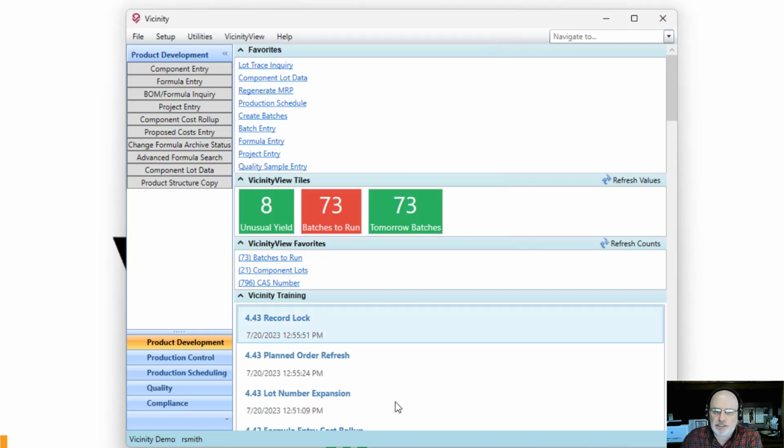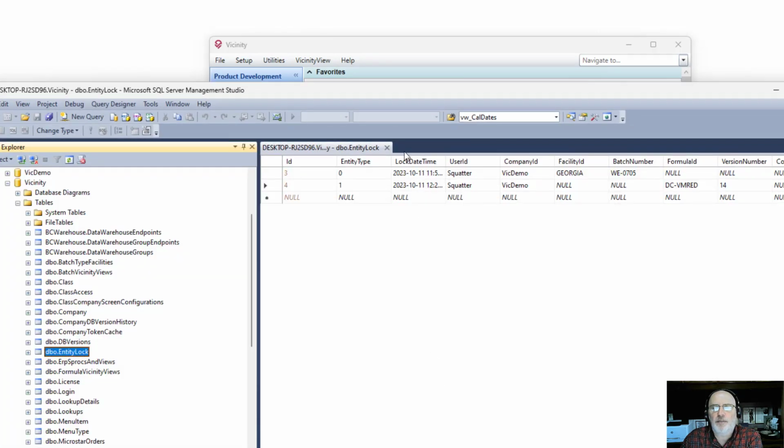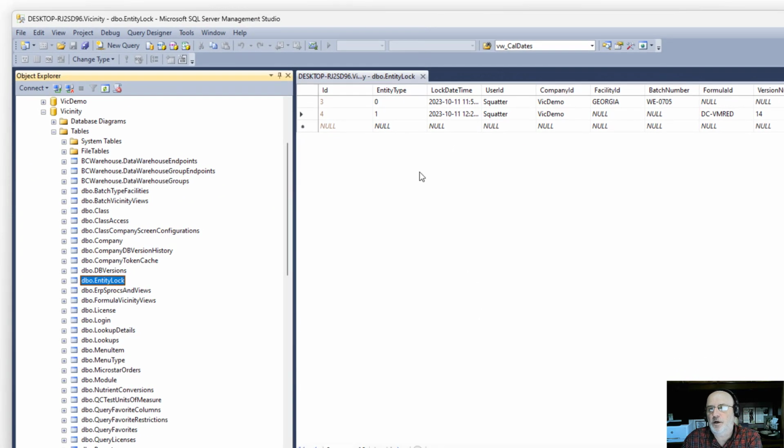If you're a database administrator, you may want to know where that lock is stored in case you want to go and address it yourself. Under my system, the database happens to be called Vicinity. Not everybody's is called that, but it's typically some hybrid of Vicinity, like Vicinity Sys or something like that. But there is a table out here, Entity Lock, and that's where we have these record locks that are sitting. I've manually manipulated my system so that I get the locks, and I've got one on a batch and one on a formula.